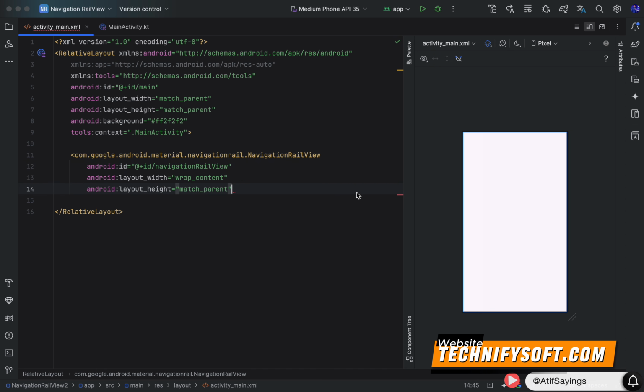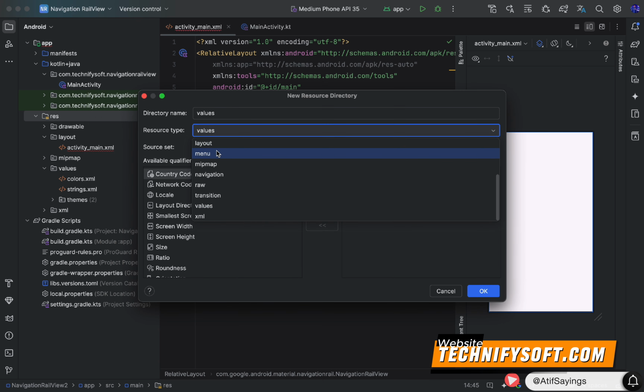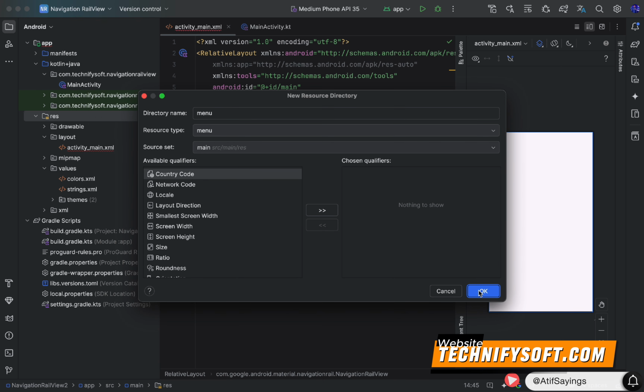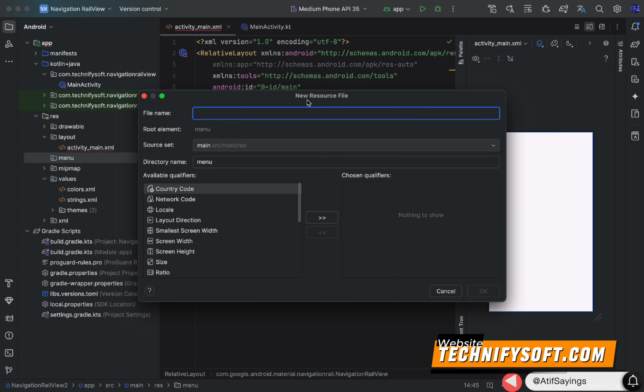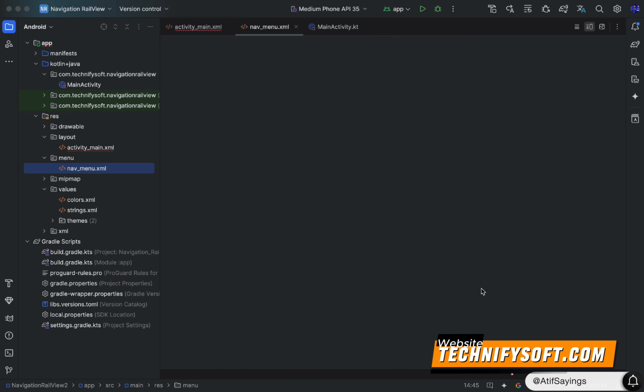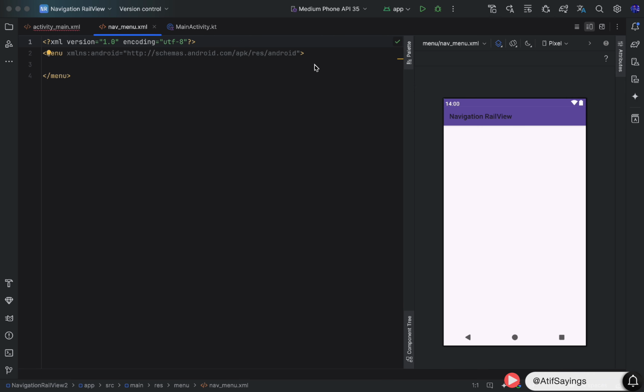Now we need to show menu items in this navigation rail view. We need to create it first. Right click on resource folder, click new, click Android resource directory, choose the resource type menu and click OK. Now inside this menu resource directory, we need to create menu resource file. Name will be nav menu. Click OK. After that, open the navmenu.xml file and start adding the menu items in this file.